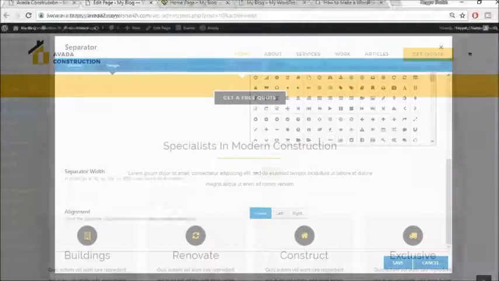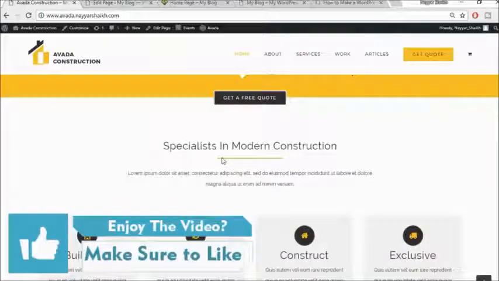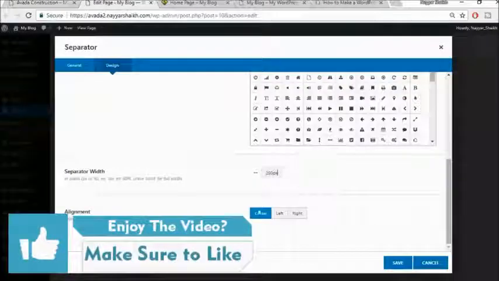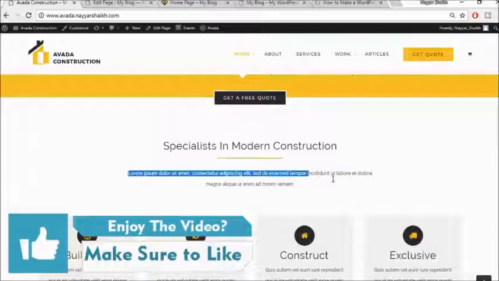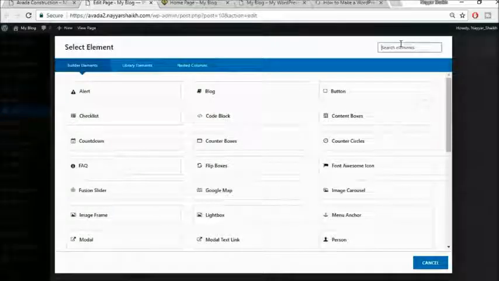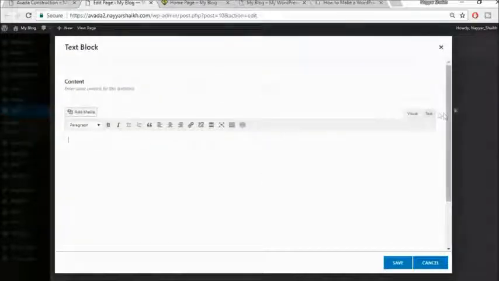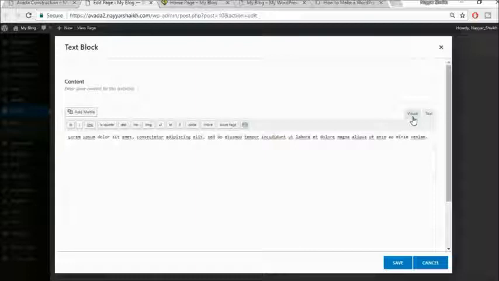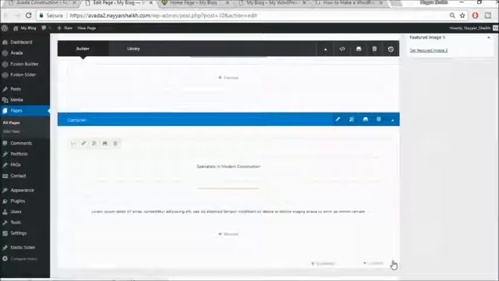Now separator width, okay, put in 200 pixels. Okay, now alignment is center. As you can see, it is aligned at the center, that's why alignment is center. Click on save. Now again let's put this text over here. So let's click on this element, search for text block. Okay, just type in this text. Now make this also center align, click on save.